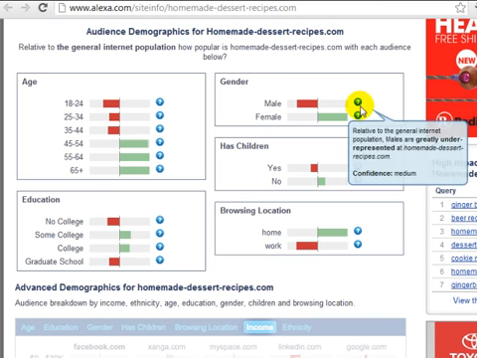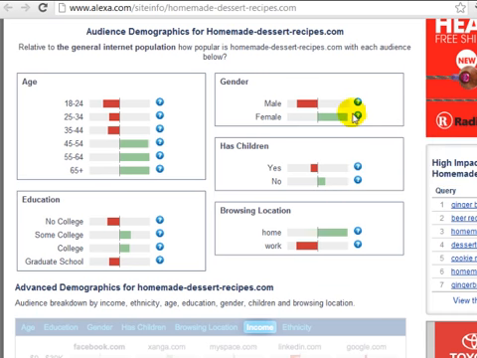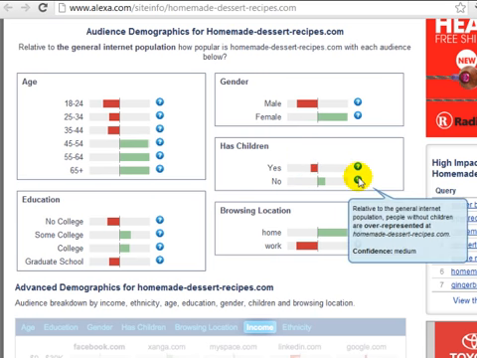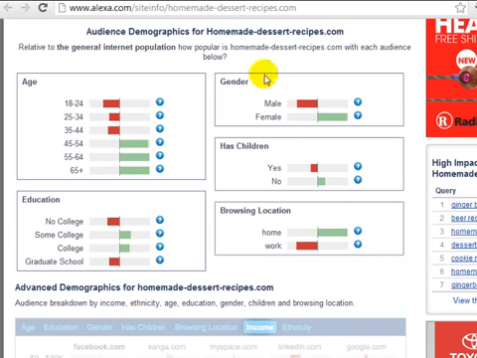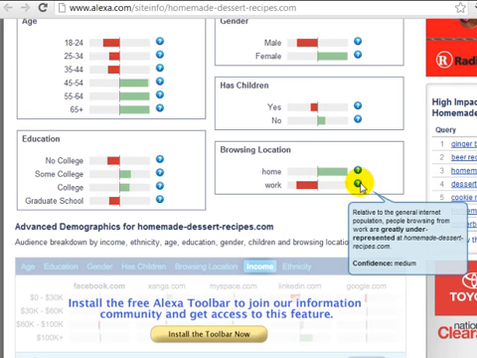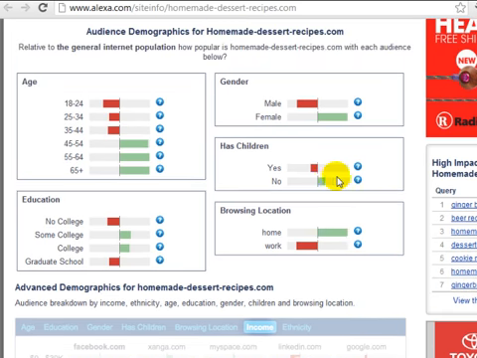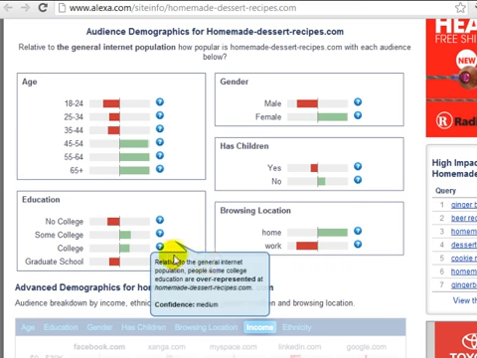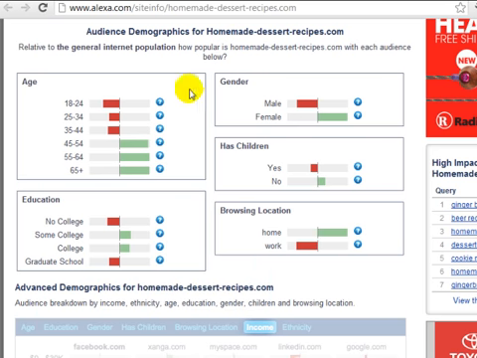Gender-wise, it's obvious that females overrepresent this category, and with children, no children actually overrepresents, which is something I would have thought would be the opposite. Browsing location would be home, which we don't really need to know. Education-wise, a lot of these people have some college or college, so they're in between.